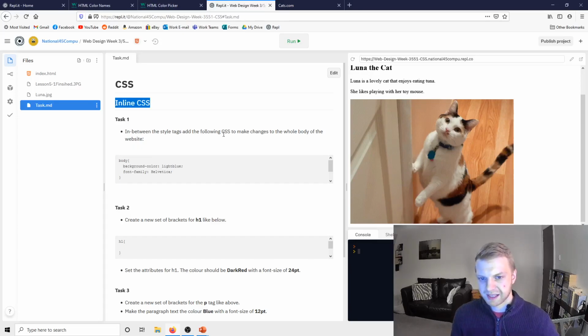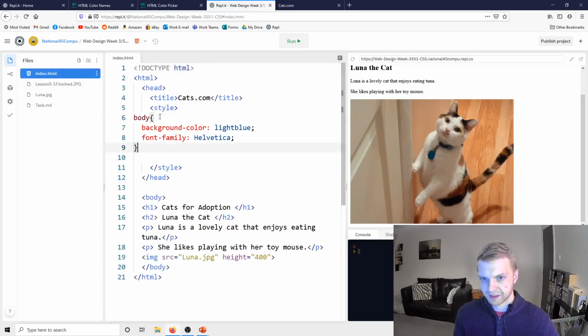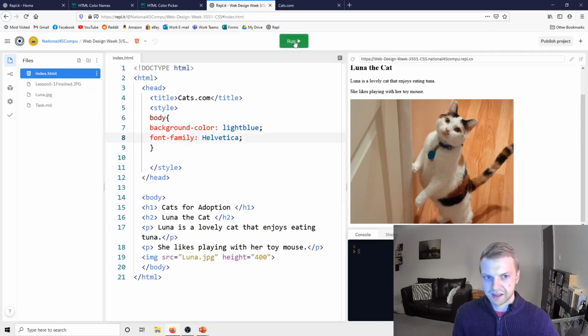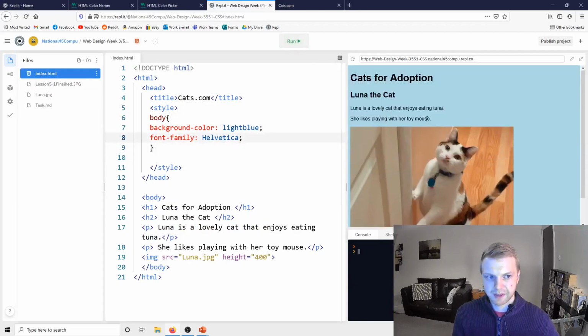In between the style tags, add the following CSS to make changes to the whole body of the website. So you've just got to copy and paste. You can just go Control C and then Control V in between here. Just indent it because it looks horrific. It makes me upset. And if you run that, there you go. It's already made the whole page light blue, and every font Helvetica.